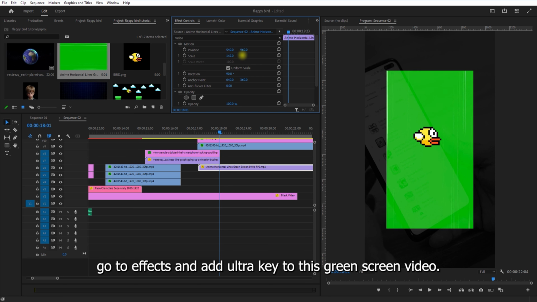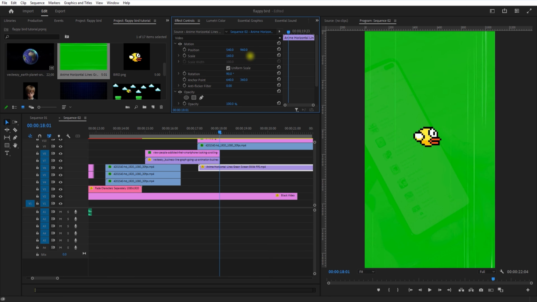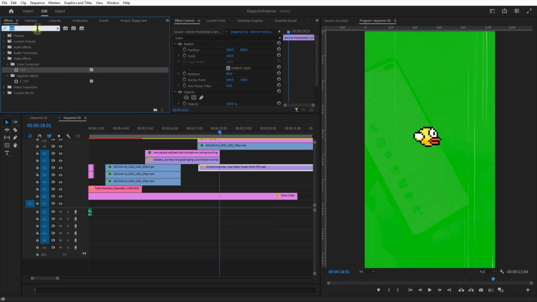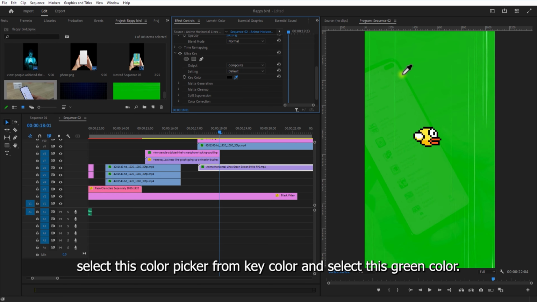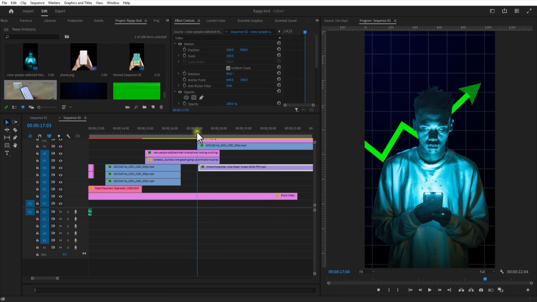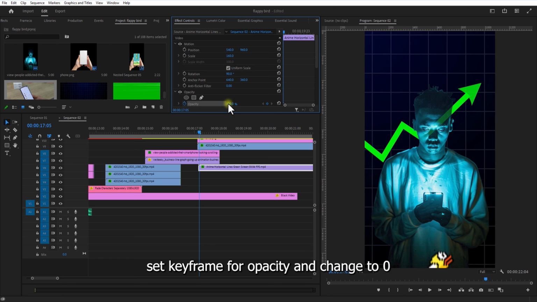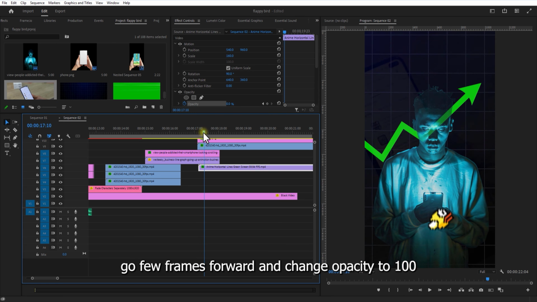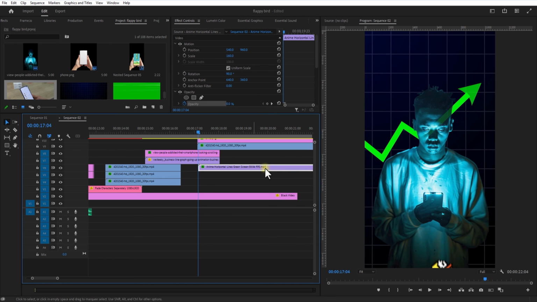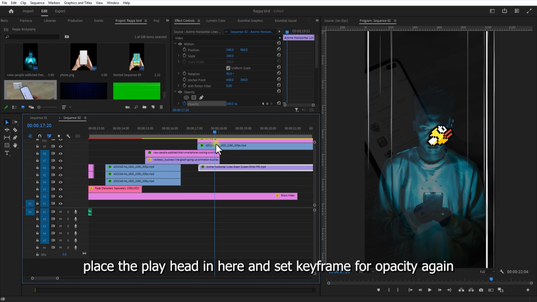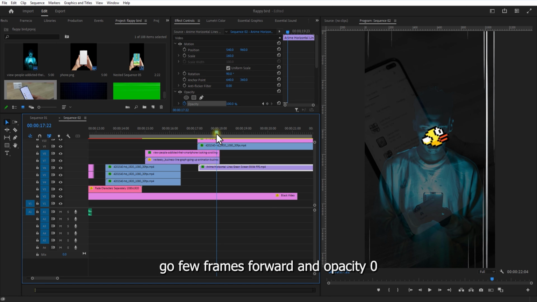Go to effects and add Ultra Key to this green screen video. Select this color picker from key color and select this green color. Set keyframe for opacity and change to 0. Go a few frames over and change opacity to 100. Place the playhead in here and set keyframe for opacity again. Go a few frames over and opacity to 0.